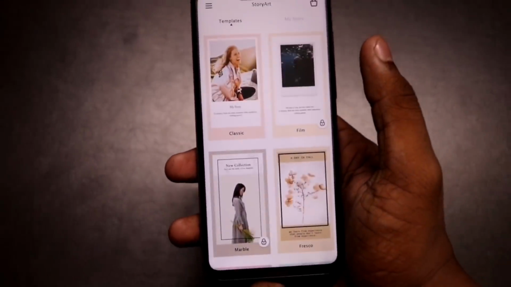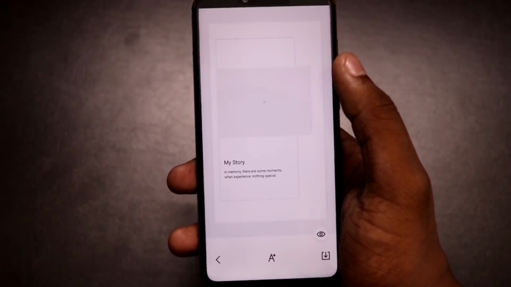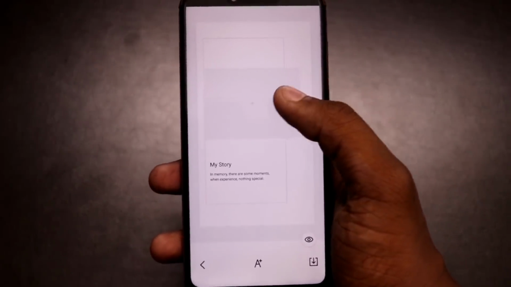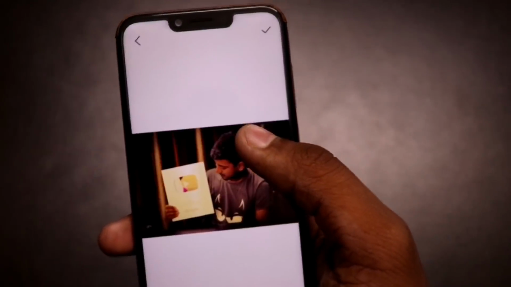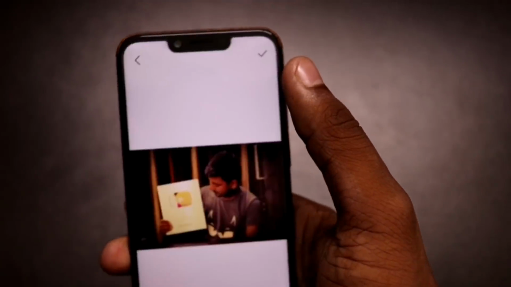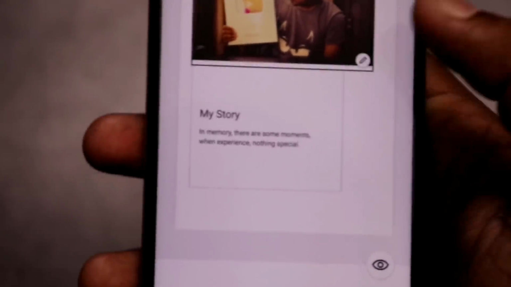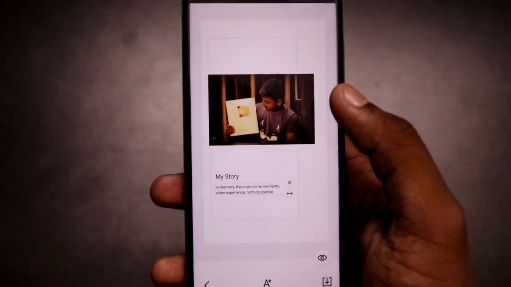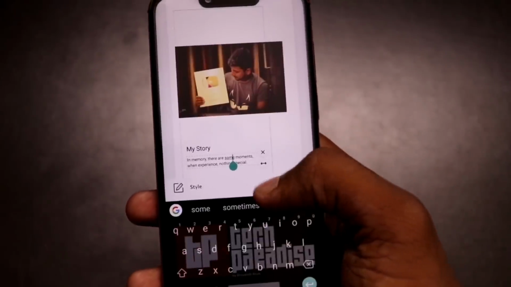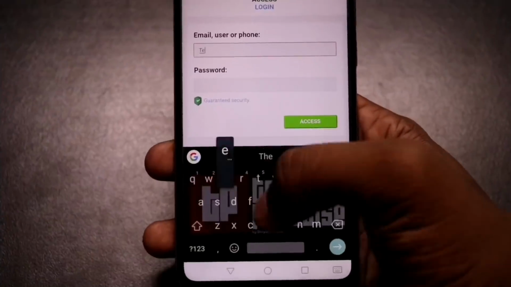Now the sixth and the last trick is to use an application named StoryArt. This application is used for creating amazing stories. Also, this application is free to use and you can download it from the link given below in the description. It comes with various templates. Just add your image and caption, then export that media file, and you can use that image later in your Instagram story. This is a very cool application.